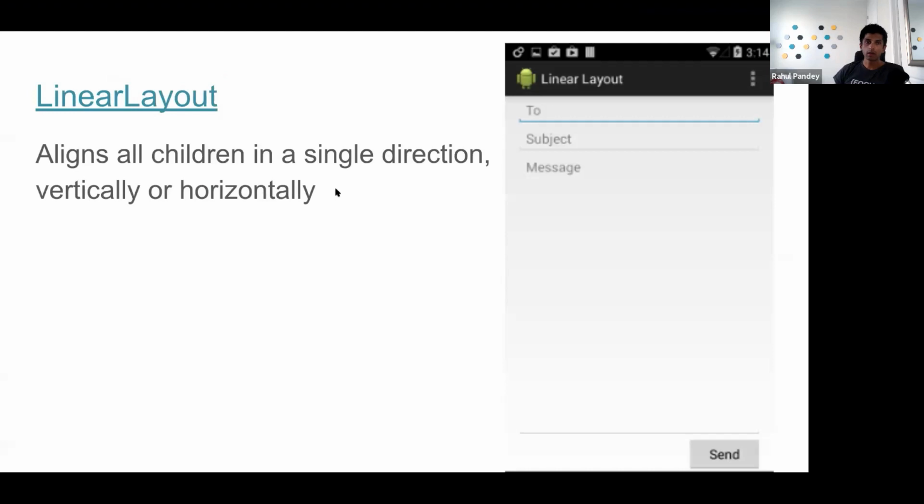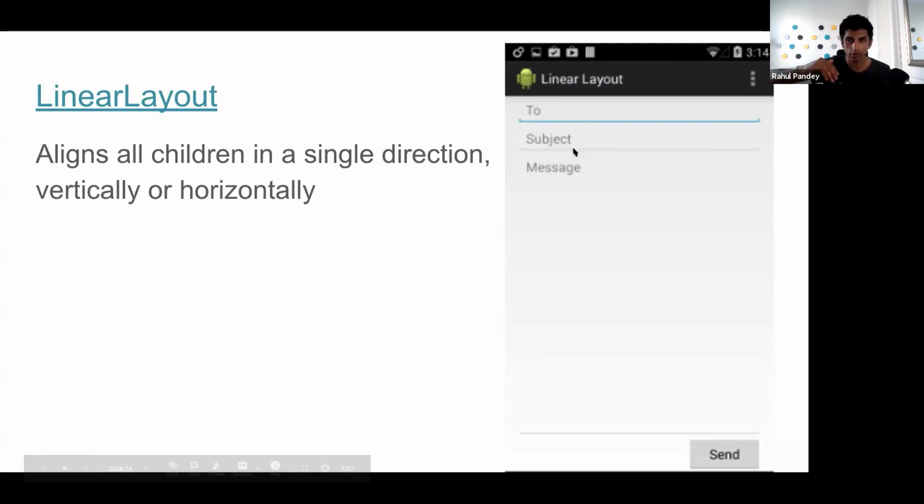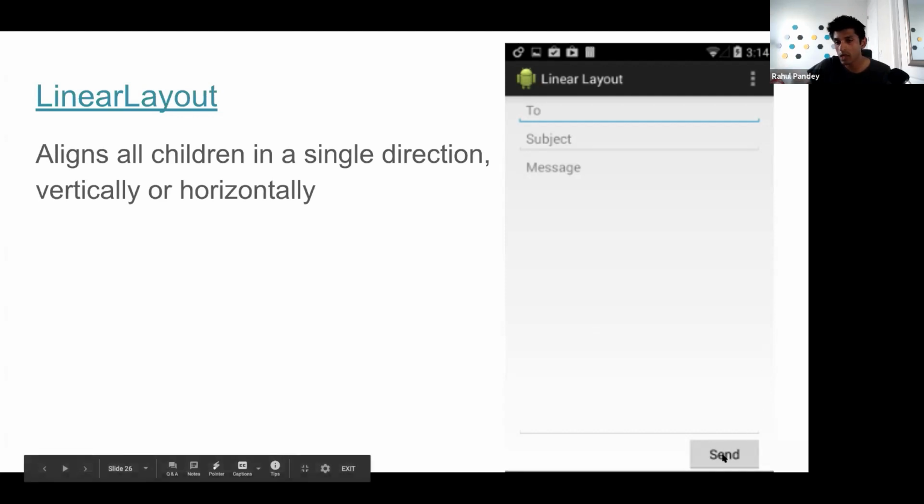The other really common root element or view group is called linear layout. As the name implies, a linear layout aligns all the children in one direction. So you have two options, either vertically or horizontally. In this example, we have a linear layout which has 1, 2, 3, and then 4 different components, right? There's a concept of a weight where you can say, I want to lay out all of these different views vertically, and I want one particular view in that linear layout to take up the maximum amount of height or width. In this case, we're specifying that this component, the message edit text, should take up the maximum amount of height, which is why it's filling up the view. And then the send button is at the very bottom.